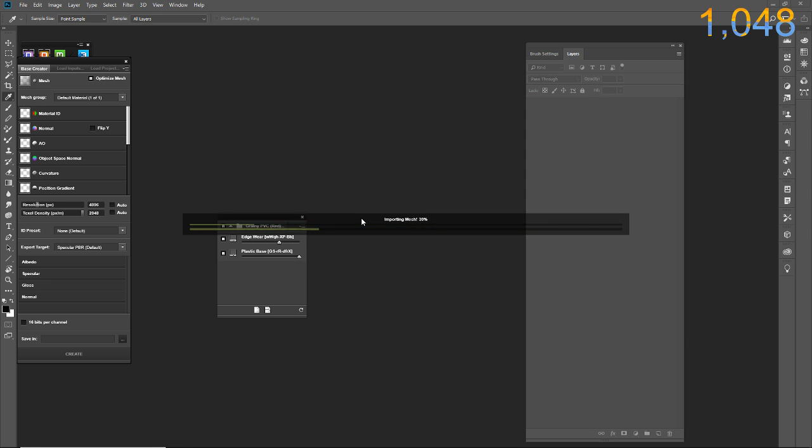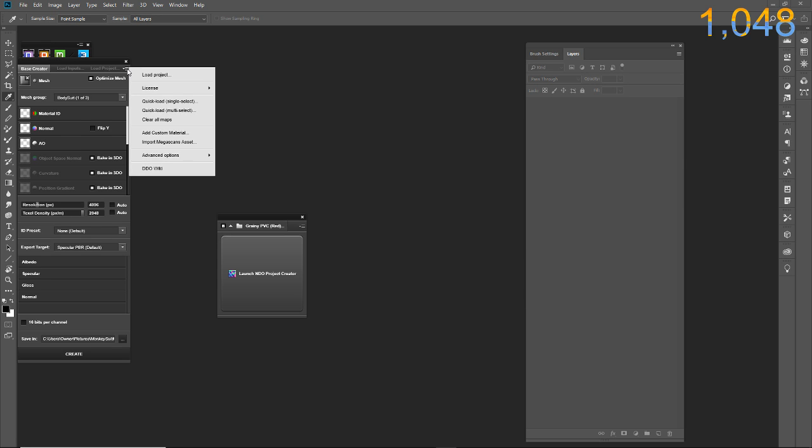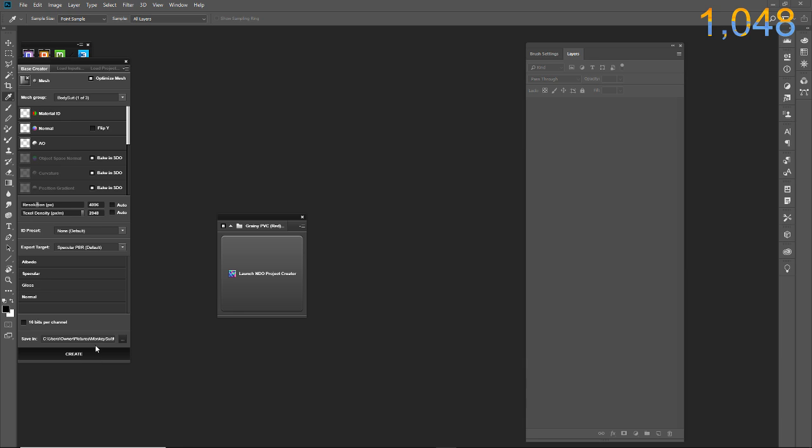Okay, importing mesh, 30%. Looking good. Oh, okay, now, let's see. I'm going to, not the advanced options. No, I have to create the project first. So, creating the project. Awesome.